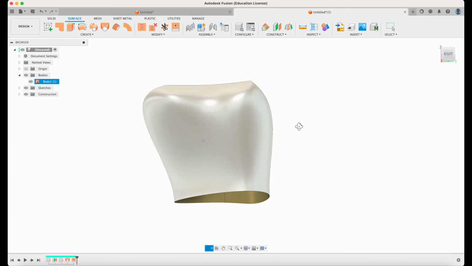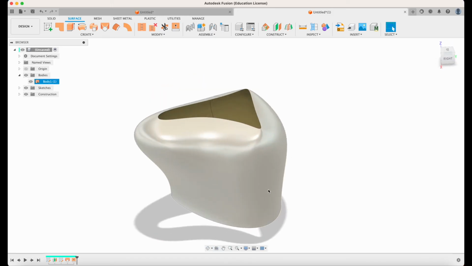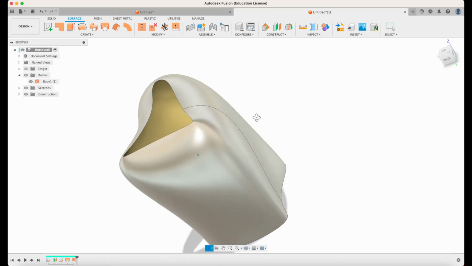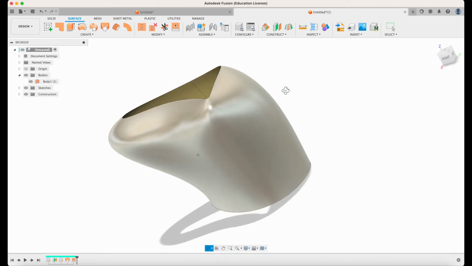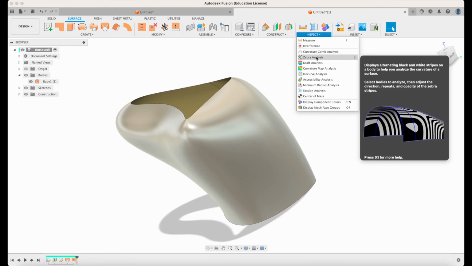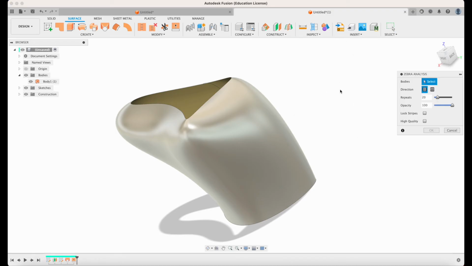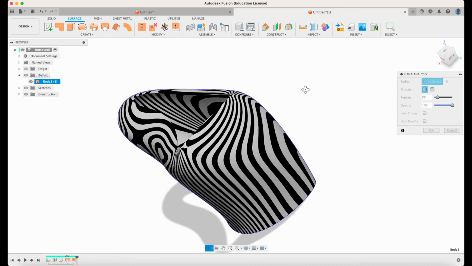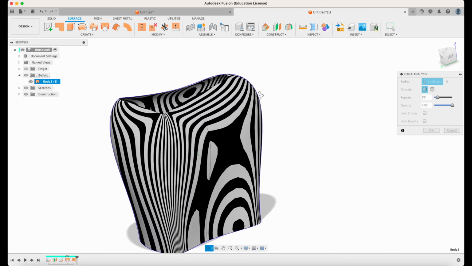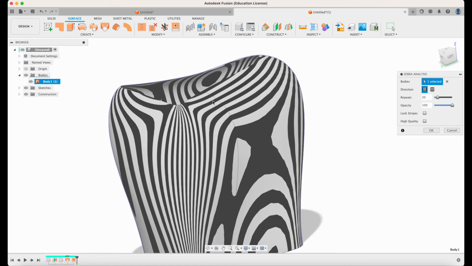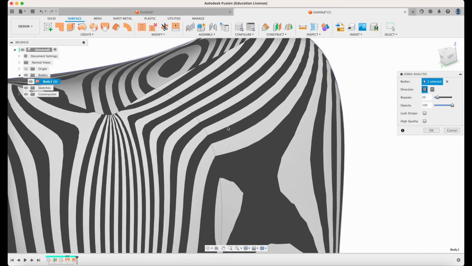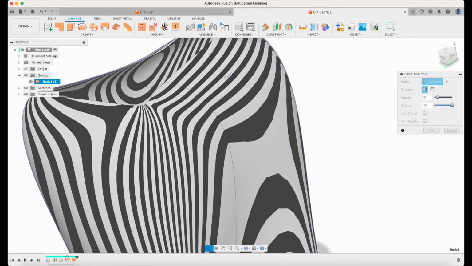And for that, we have a tool. And this tool, you need a little bit of experience to understand what it's showing you. But I'm gonna show you that tool so you can start experimenting with it. It's called the zebra analysis, okay? Now, when I select zebra analysis, then select the surface, you're gonna see these lines moving on the surface. And anytime you get to a junction point, you will see how the surface flows, okay?